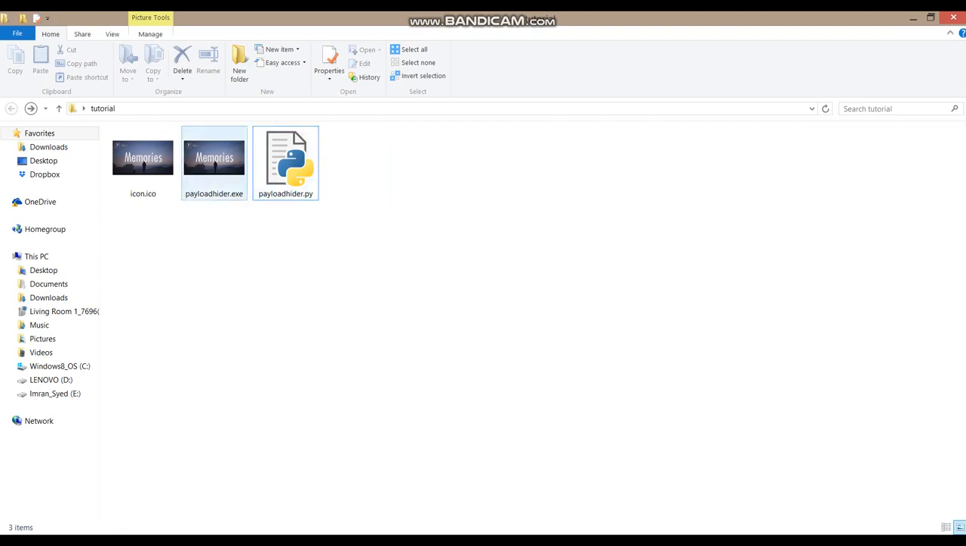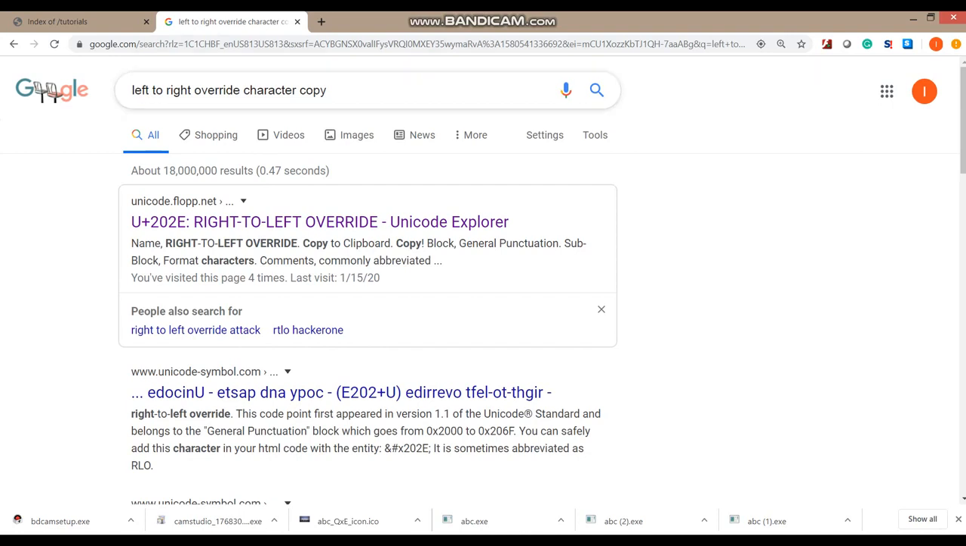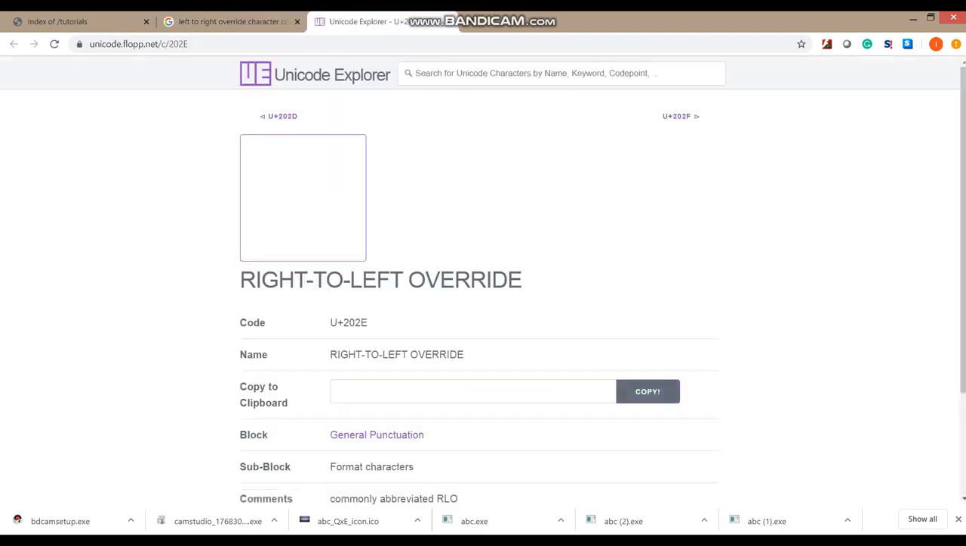Alright, now that we have this payload hider.exe, we still have this .exe extension, so we kind of want to change that as well. We have what we call a left to right character override. What it will do is hide the .exe, and we will try to put it so it looks like a .jpg for our purposes. To do that, we're just going to go to Google, search left to right override character copy, and I believe this is the website that will let you do that. Alright, just simply copy.